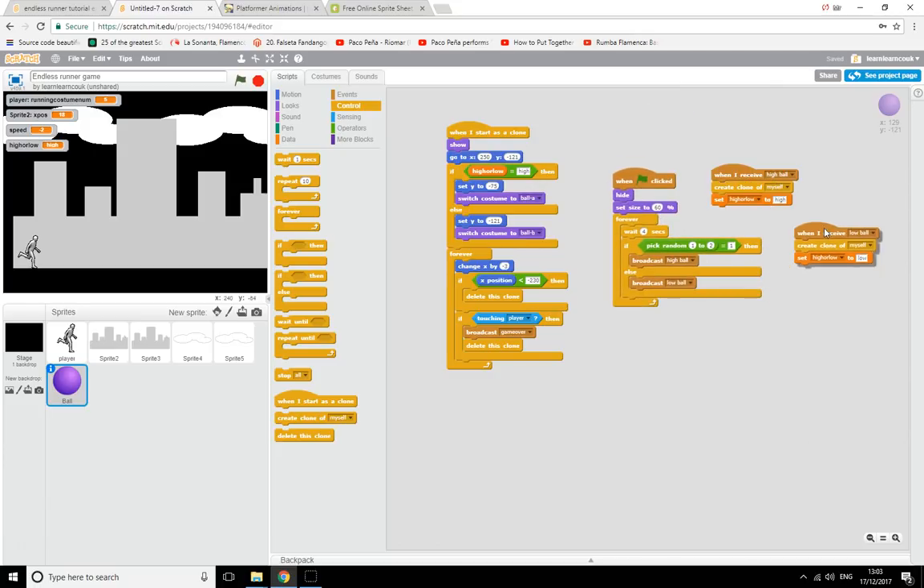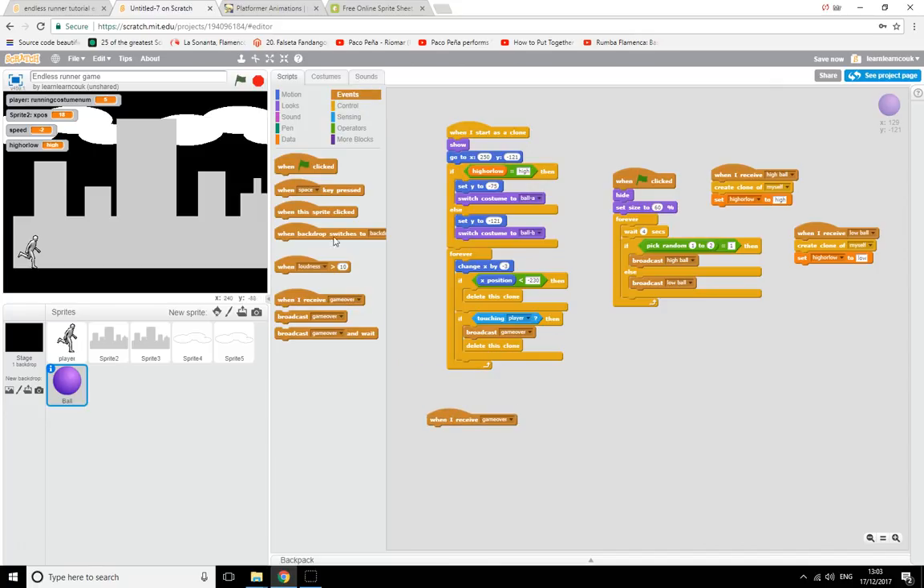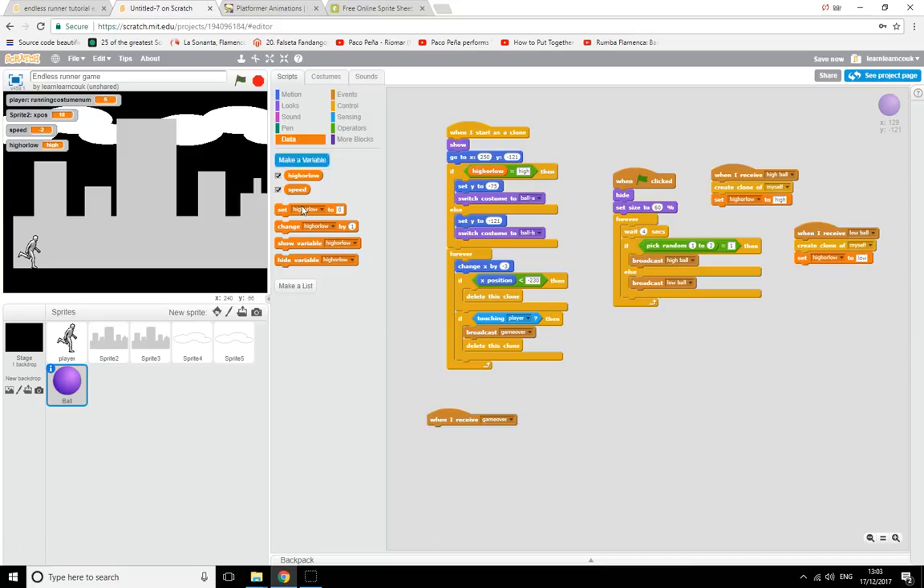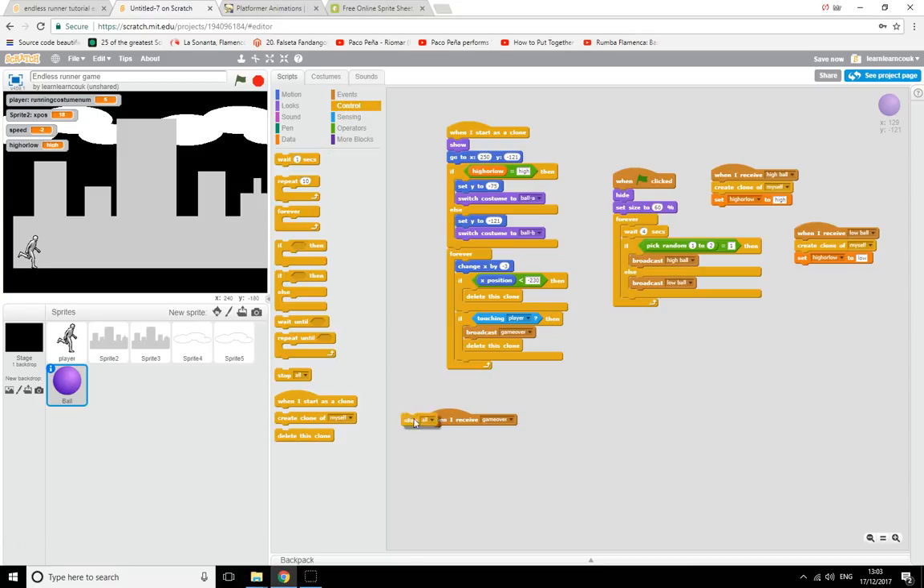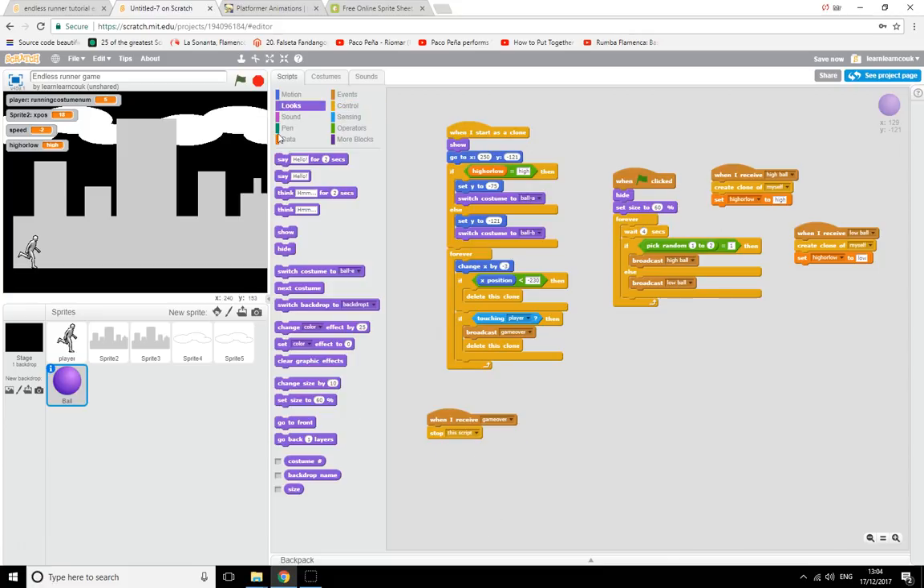And what we'll do now, when I receive game over, we'll stop all scripts on this sprite, and we will hide. In fact, we'll do it that way around. Hide before you broadcast game over, because if you broadcast game over first, that's going to trigger this, which will stop all the scripts in the sprite, which would stop it from doing that hide. So do hide, then broadcast game over, so then it will stop all these scripts.